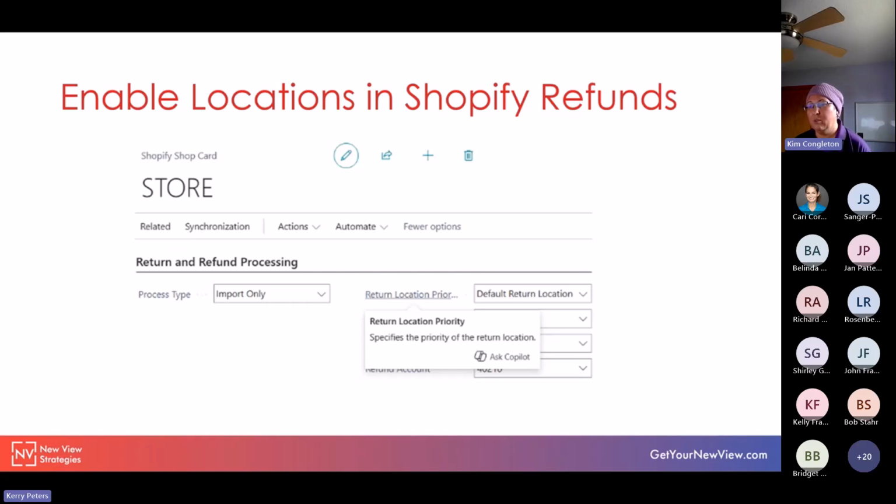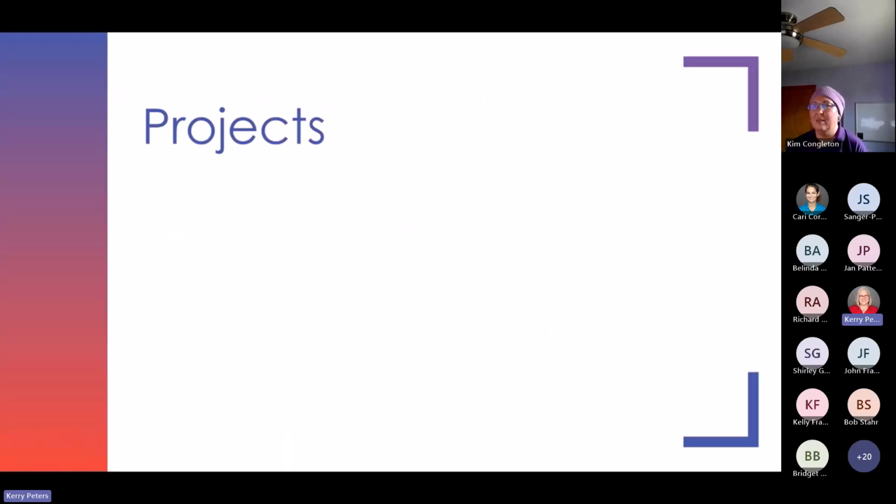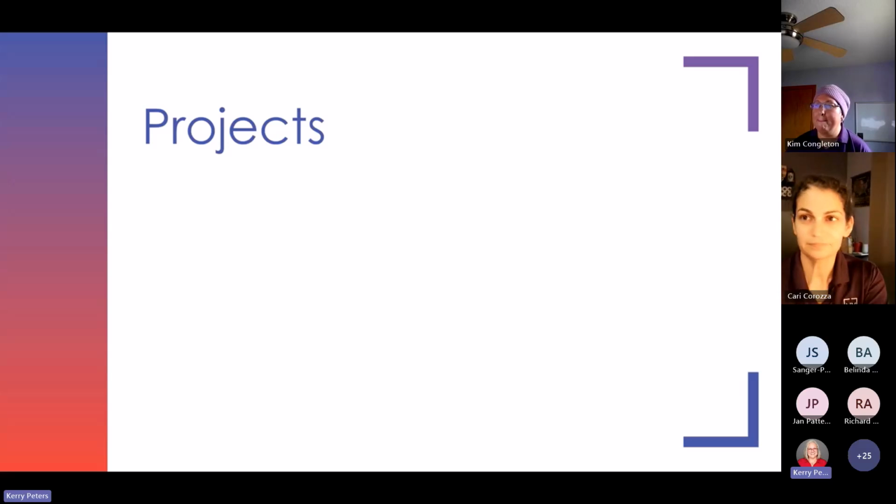There's a default return location option. It's going to use the value from the default return location field that's on here. So whatever you have that set at, that's what it's going to use. If you set it to original, it then is going to allow the connector to find the original location of the Shopify refund or the Shopify return document. That should improve that. I think we're going to have Carrie talking about projects.